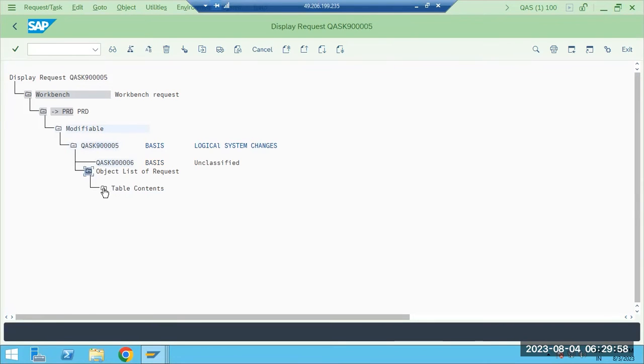You cannot do any changes in the production now. Why? Because that production is closed. So you cannot do any changes. Direct changes are not allowed in the production systems. Anything you want to change in the quality or development, those changes have to be moved to your production system. Okay. So the table changes are done. Now you want to move it.